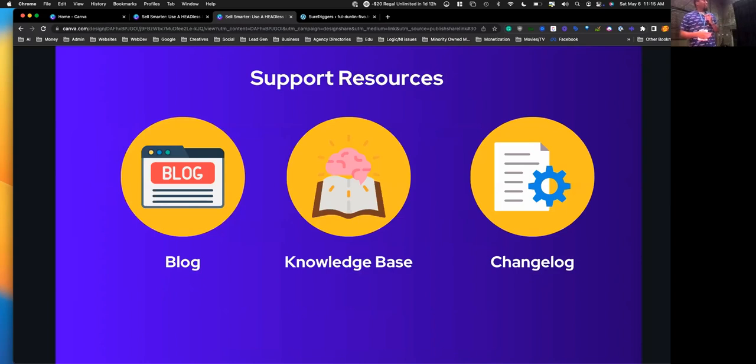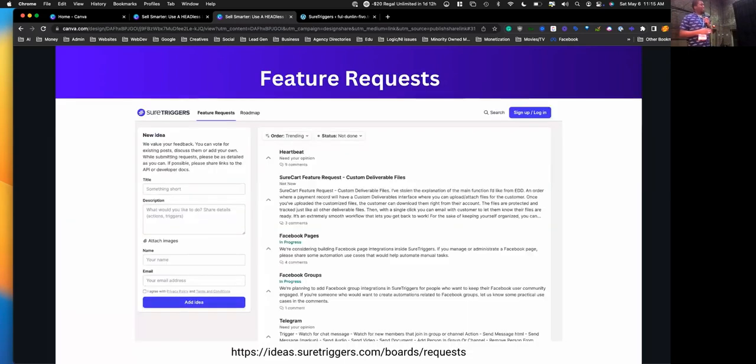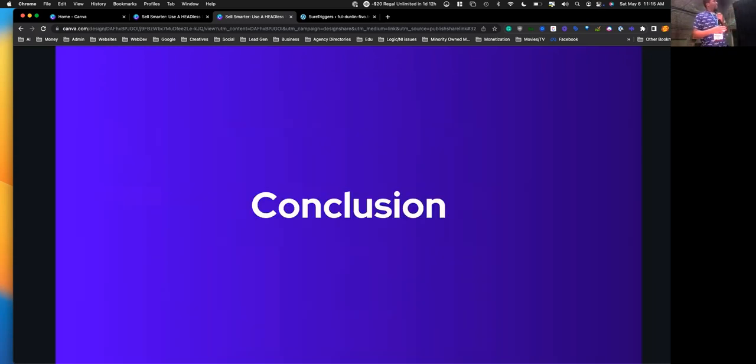Then here are some support and resources. They have a blog, they both have a knowledge base, and they both have a changelog as well. And then, like I mentioned before, if you want to do some feature requests, you can always go to one of their feature request pages and request. And they have a roadmap as well.